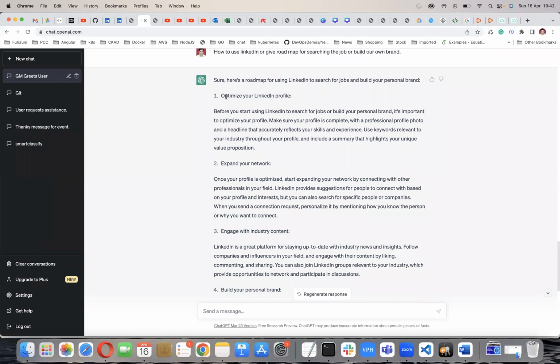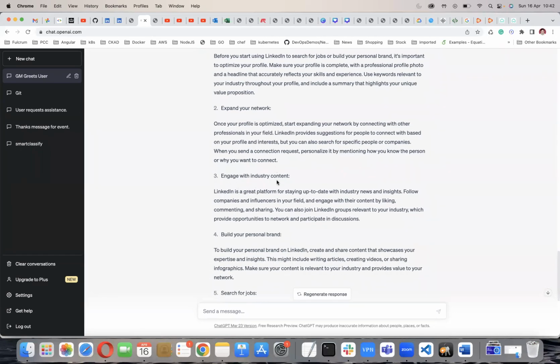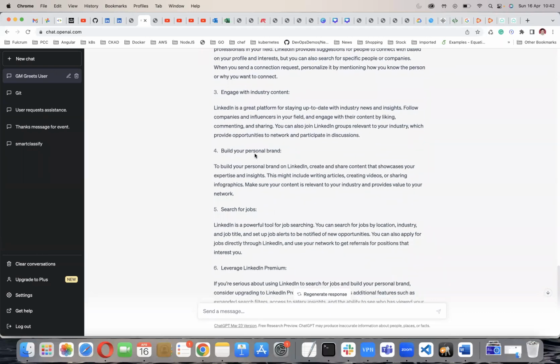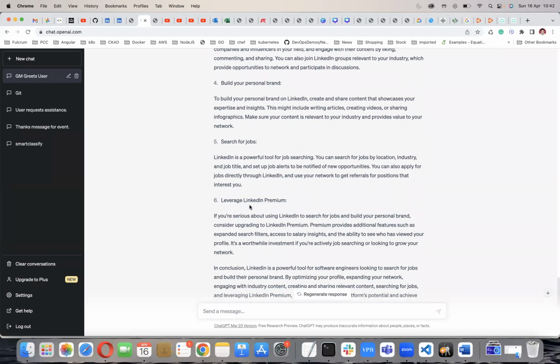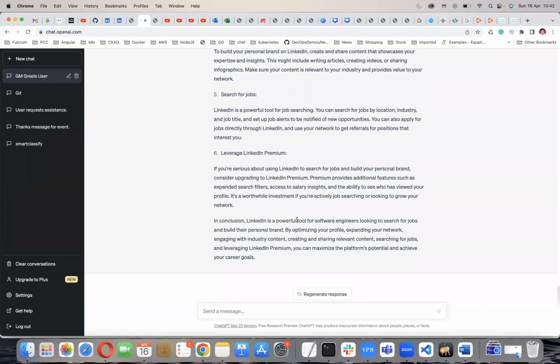So just like you can see, here is the roadmap of using LinkedIn to search for jobs and build your personal brand. Optimize your LinkedIn profile, expand your network, engage with industry content, build your personal brand, and search for jobs and leverage LinkedIn Premium in these things. Okay, so this is the LinkedIn side.